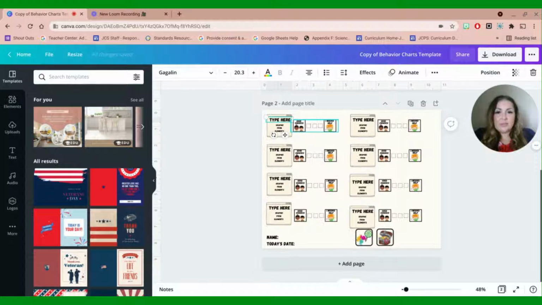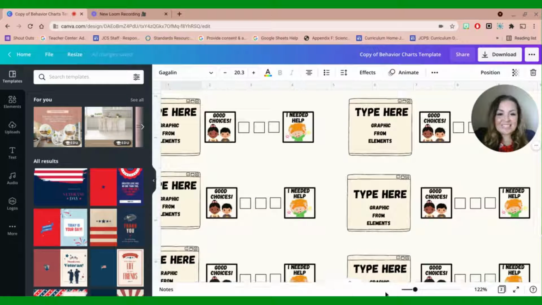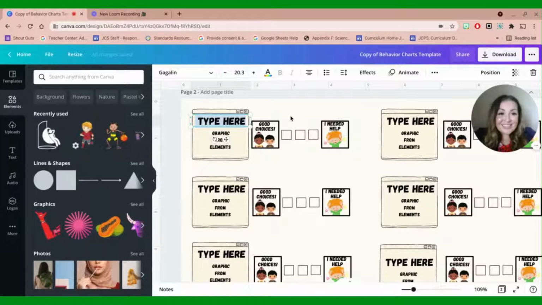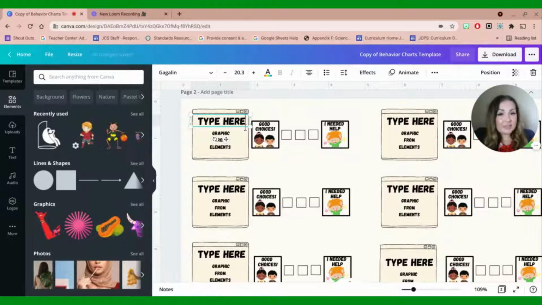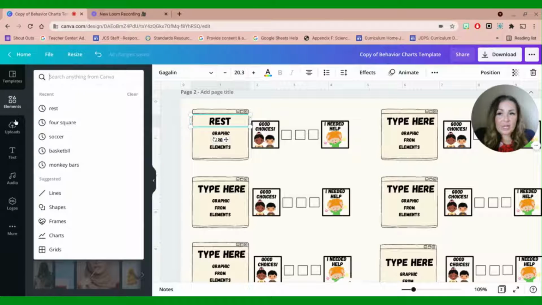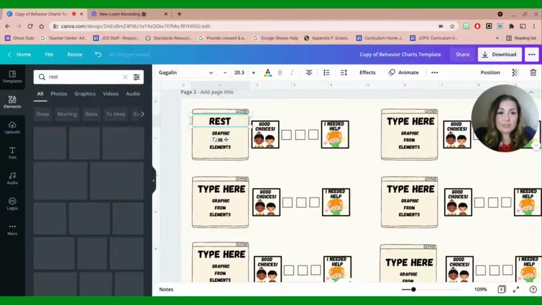So the first thing I'll do is make this a little bigger so we can see. Highlight the text that's already there, and then you can type whatever you would like that box to represent now. So in this case, we're going to type rest. Next, click on Elements on the left panel of Canva so that we can search their free bank of images. So in this search, I'm going to type rest.